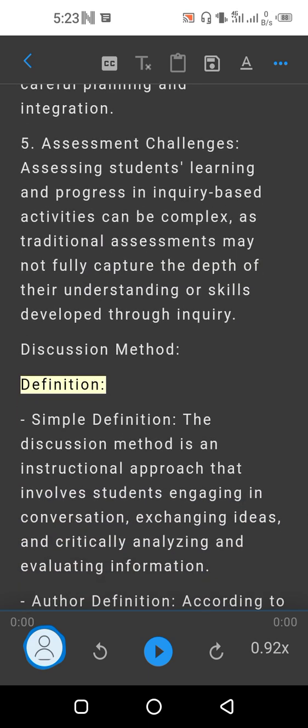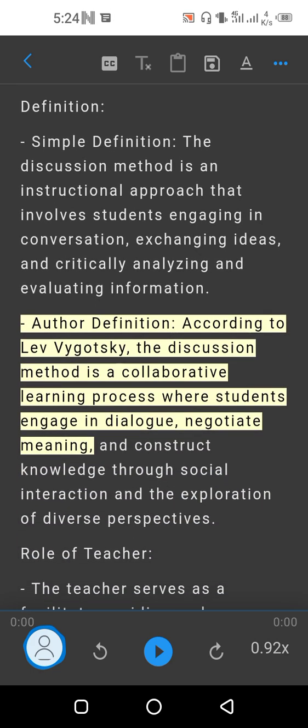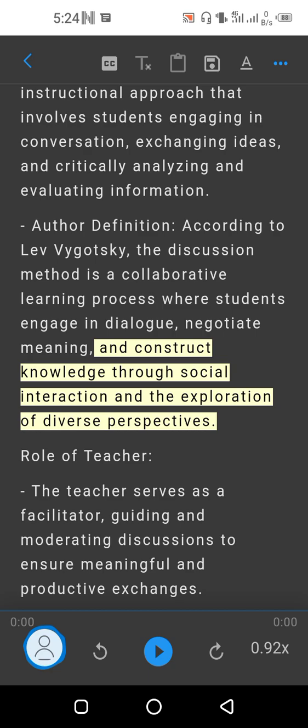Discussion method. Definition. Simple definition: the discussion method is an instructional approach that involves students engaging in conversation, exchanging ideas, and critically analyzing and evaluating information. Author definition. According to Lev Vygotsky, the discussion method is a collaborative learning process where students engage in dialogue, negotiate meaning, and construct knowledge through social interaction and the exploration of diverse perspectives.